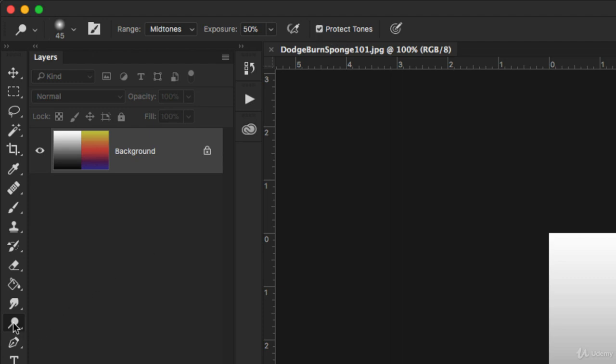All right, so the options for your burn tool are pretty much the same. The one thing you're going to notice though is that your exposure may be different because it's going to keep that information that you used the last time you used that tool. So if I switch back to my dodge tool, we can see that the exposure is 50% versus 37%. So just keep that in mind. If you're switching tools, you may need to change the exposure depending on what you're trying to do.